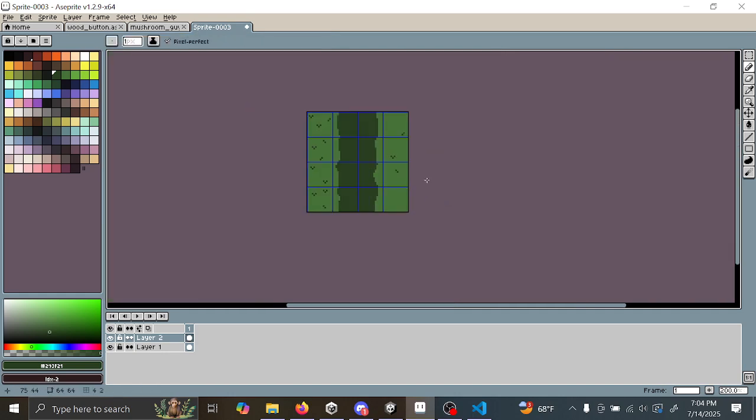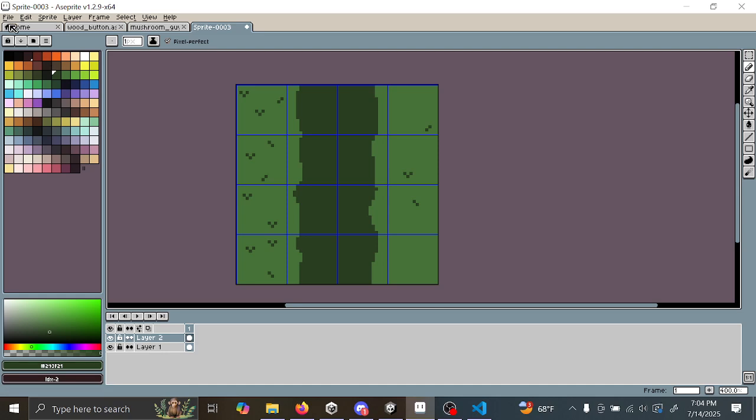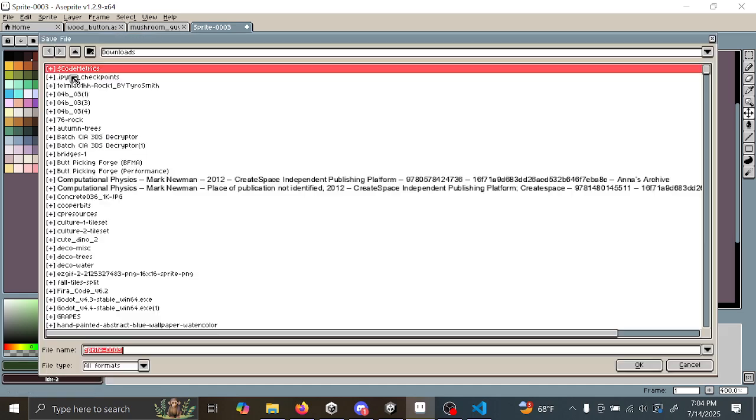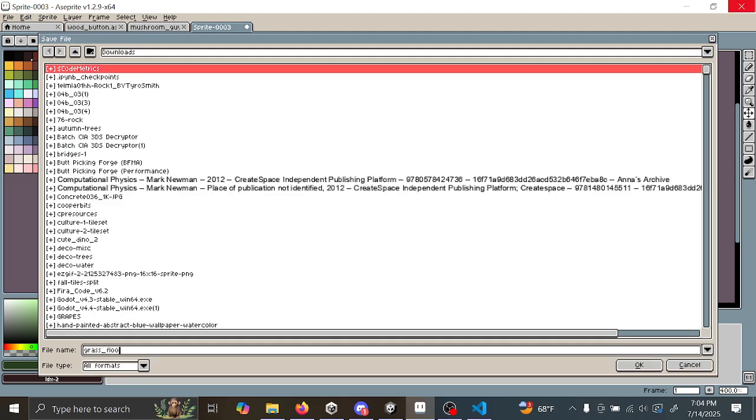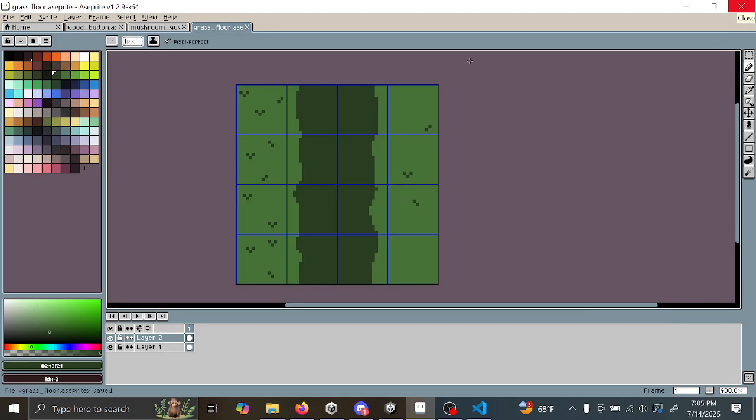Okay, so I have this very simple tile map, and since I'm doing a 16 by 16 grid, I basically have a 4 by 4 tile set ready to go. I'm going to call this grass floor. It's very dark, but I'm okay with that.